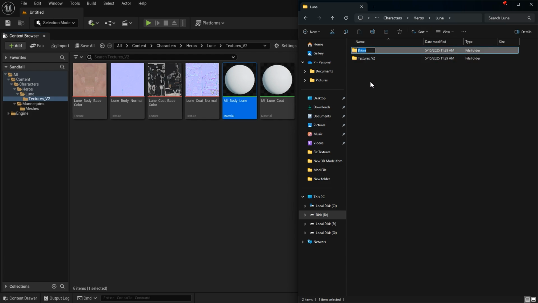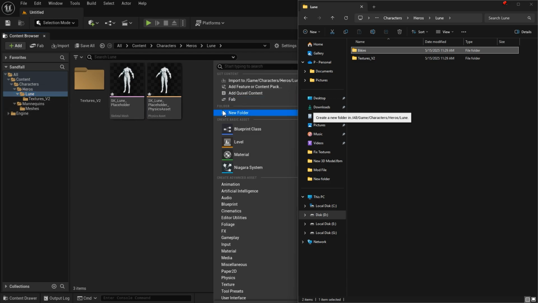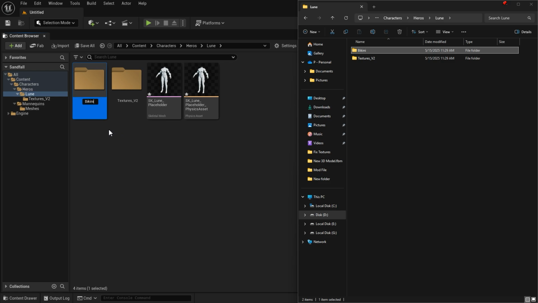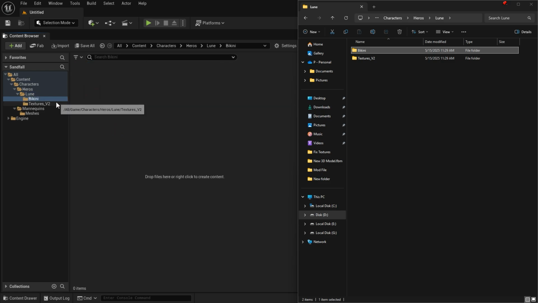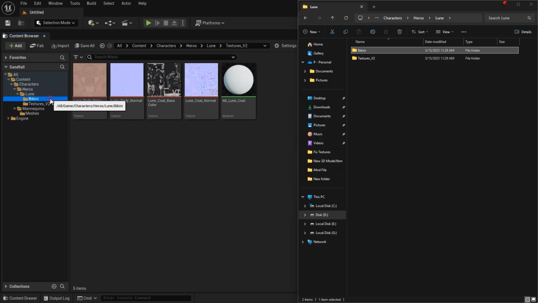So let me make this bikini folder too. I have to create it inside the Loon folder next to the texture version 2 and name it bikini. Done. Now I have to move the body material inside here. Only the material. Okay, done. Let's go back to the textures.